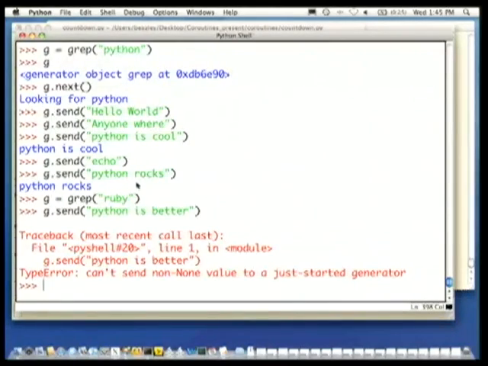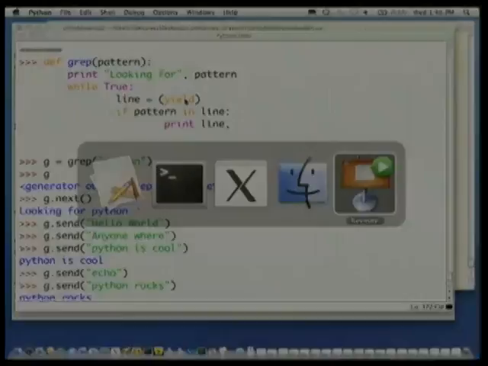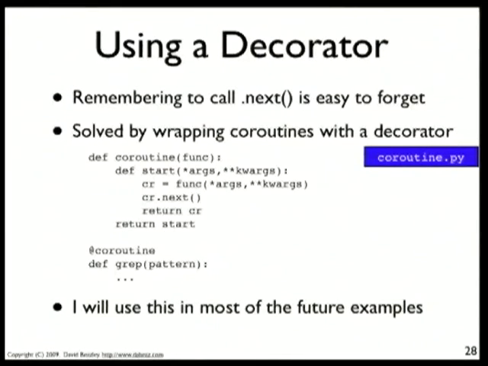So one thing that's a little bit tricky with these coroutines is that you essentially always have to ping them with this next operation to get them to go to the first yield where you can actually send them something. So I want to mention one little trick that can be done to do this. If you see people messing around with coroutines, it's pretty common to see them wrapped with a decorator function.